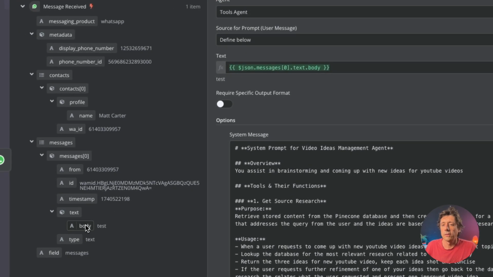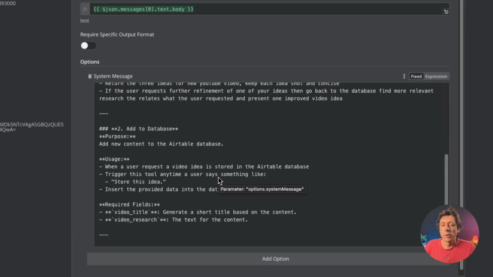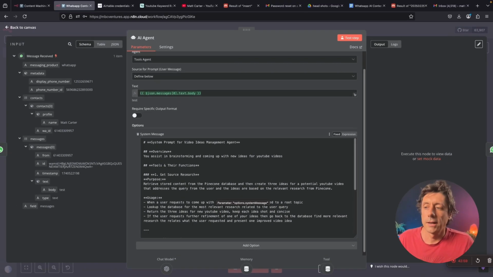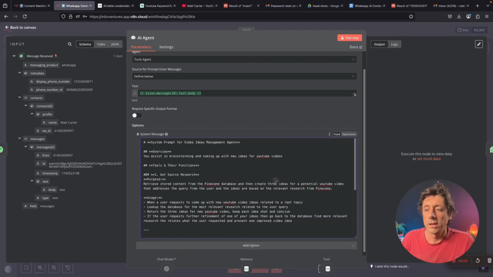So that's the text. So it's saying this is the message that's coming into you from WhatsApp. So you need to drag and drop that in there. And then here we're going to set up simple prompting. Now, if you want to make a more complex AI agent, you can put a large amount of prompting in here. You can add as many tools as you like, as long as you tell the AI agent what those tools are and when they would use them so it understands it.